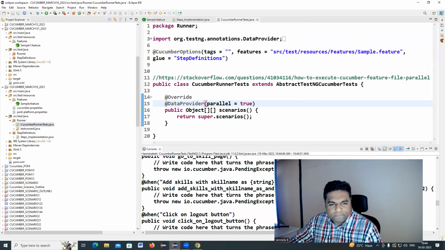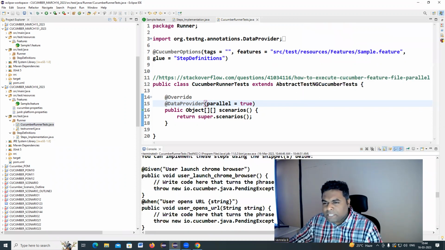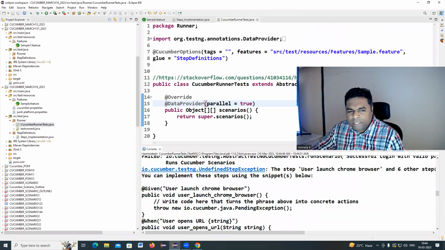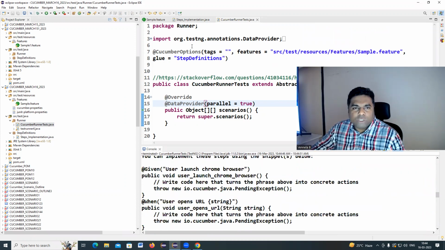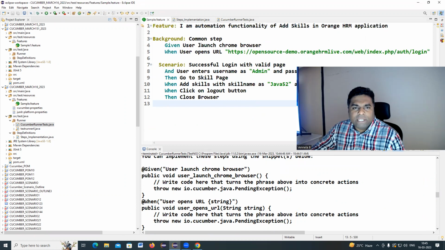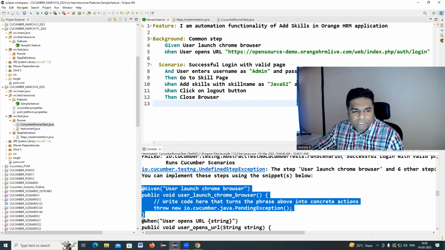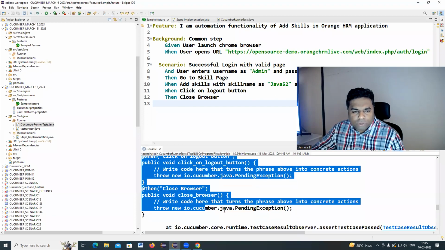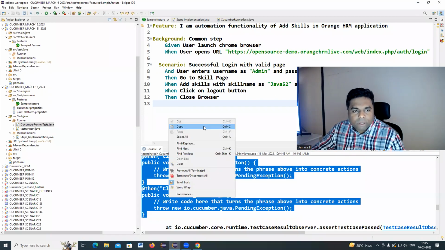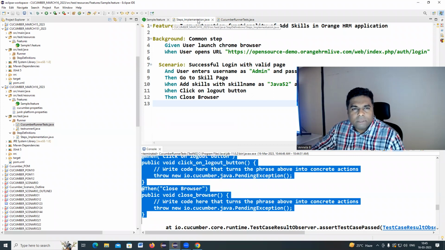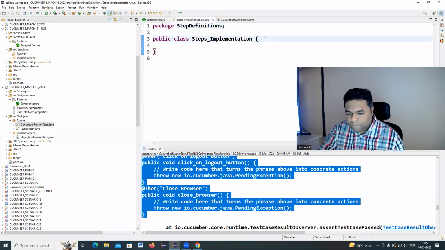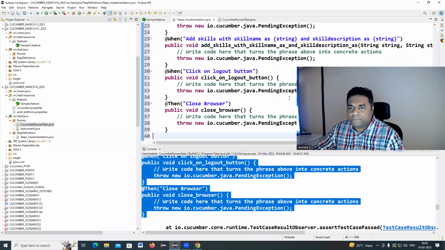Okay, right. So the methods have been generated automatically. So user launch Chrome browser. So for every step, the corresponding method was generated. Let's copy all these methods. Up to close browser, I'm copying all the methods. Copy. I'm coming back to here, pasting.